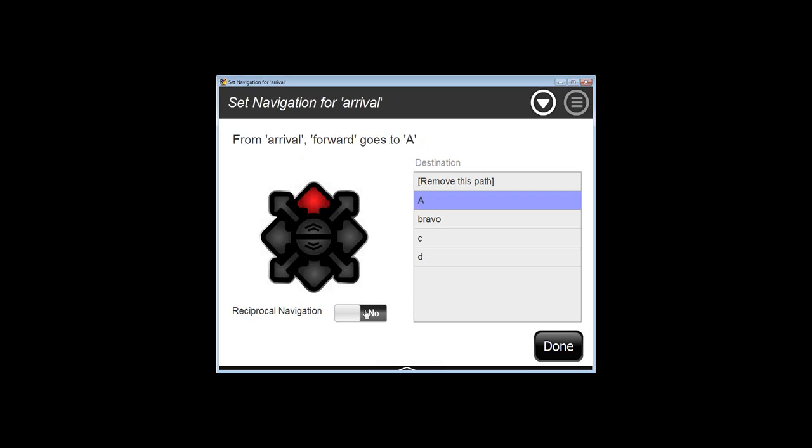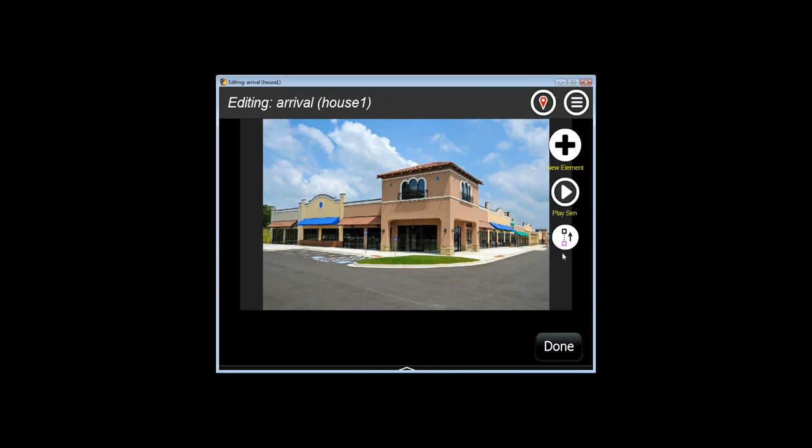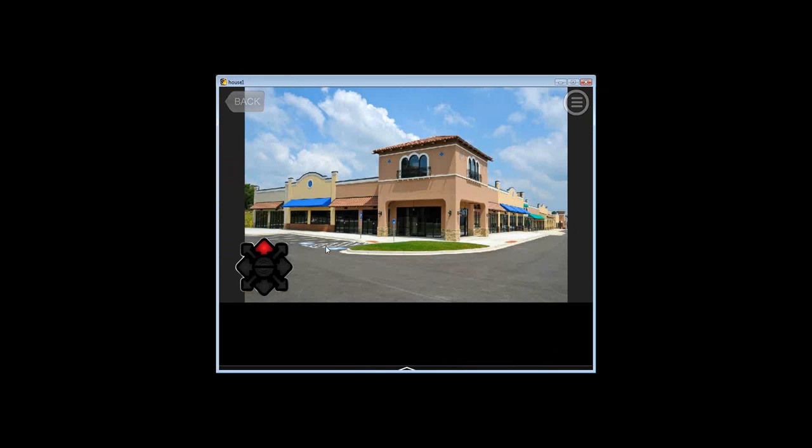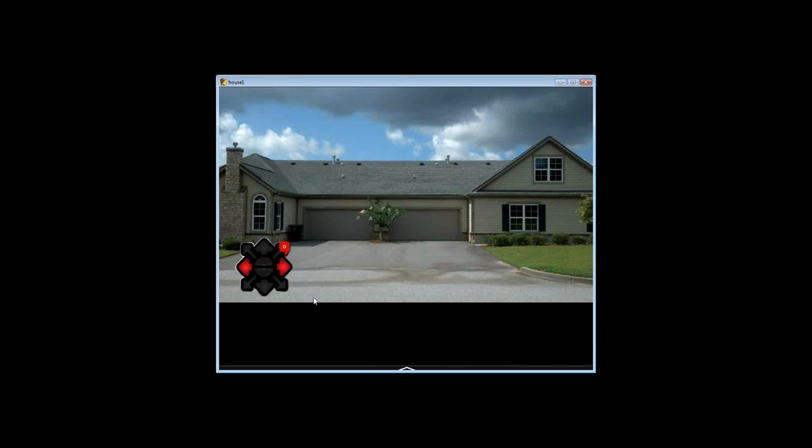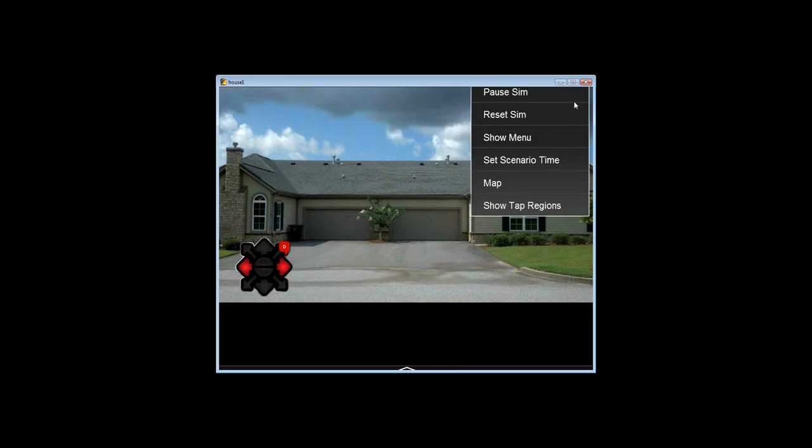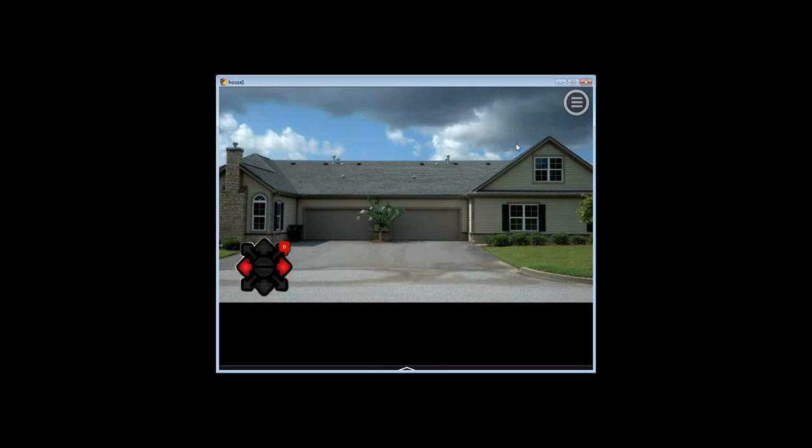So now what happens is that when I am at arrival, I'll get the forward arrow, but when I get to Alpha, I'm not giving them a chance to go back to the arrival, to the staging. For whatever reason, maybe I don't want them to. So I play the sim. I get the forward arrow here that goes to Alpha, but now there's no way to go back to the arrival, short of restarting the scenario. Now actually, even if I reset the scenario here, it's going to Alpha as the start.